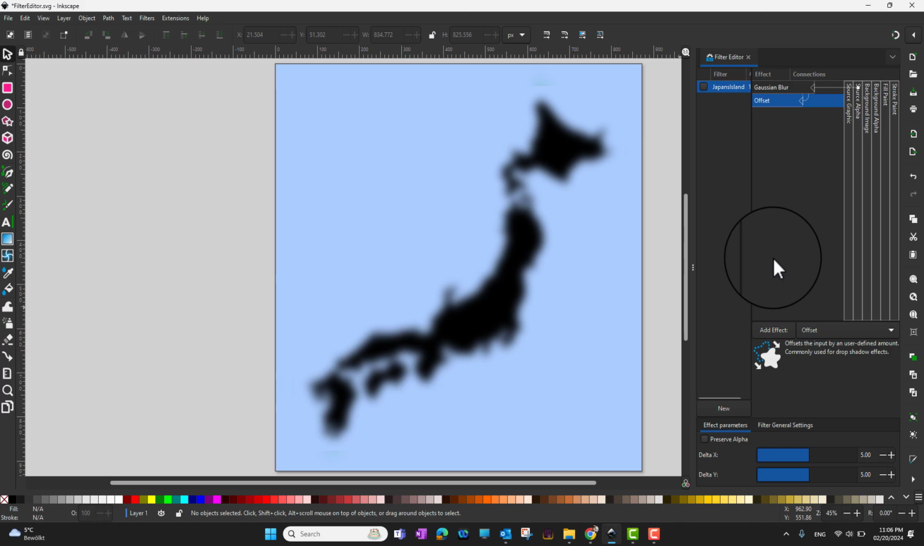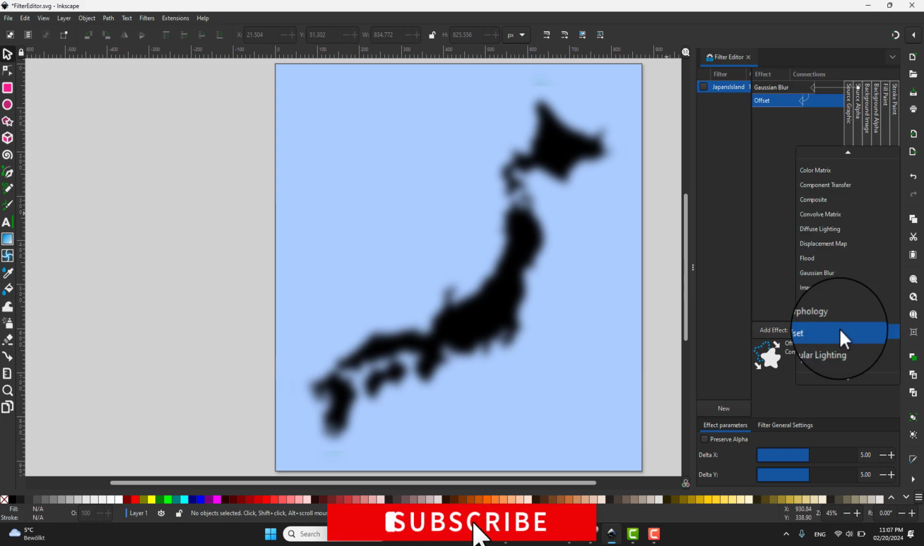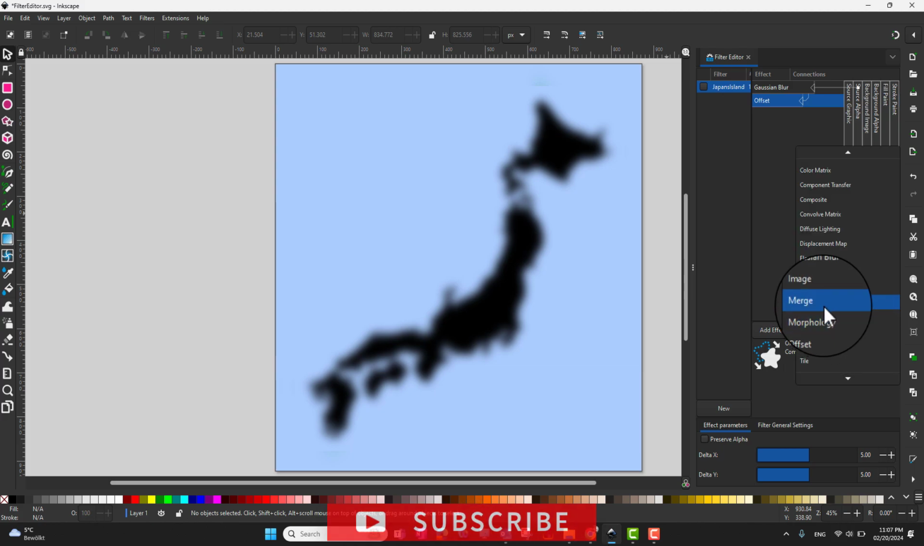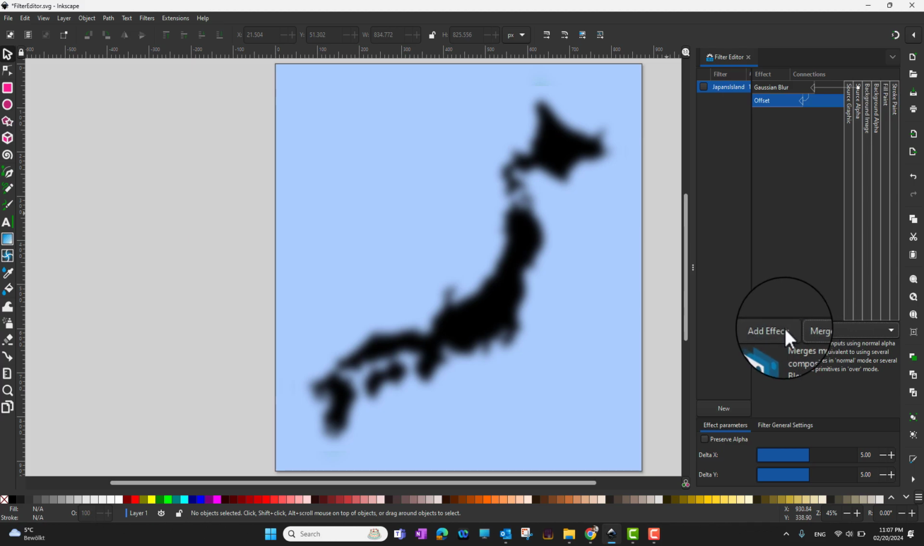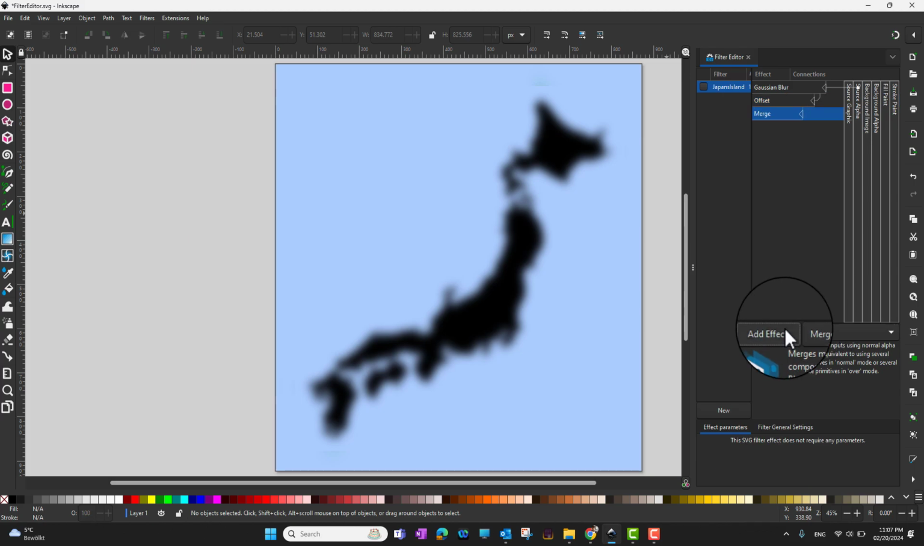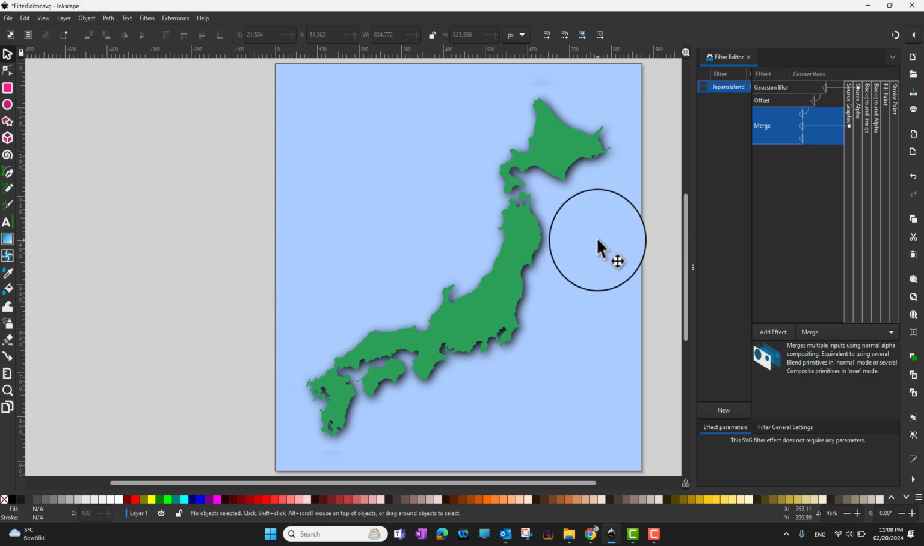Okay, now the next thing is, I already created a grayscale, and I applied an offset as well. Now I want to bring back my original graphic. For that, I'm going to go into add effects, apply the effect of merge, and then add effect. You can see this merge is not connected with anything. So I want to connect this with the offset, and connect the merge's second triangle to the original graphic, because I want to bring the original graphic back. So you can see the original graphic is back.